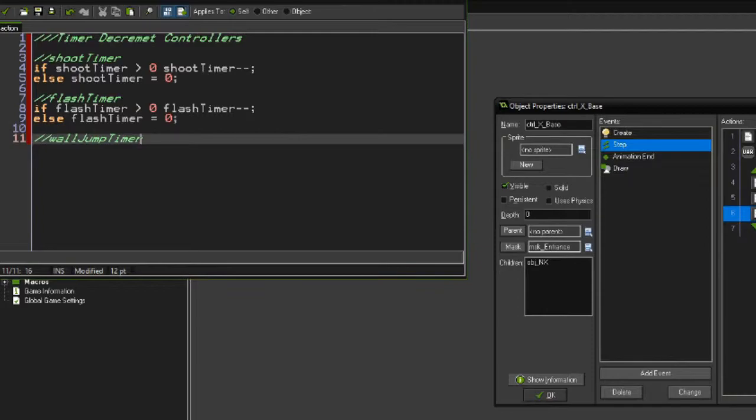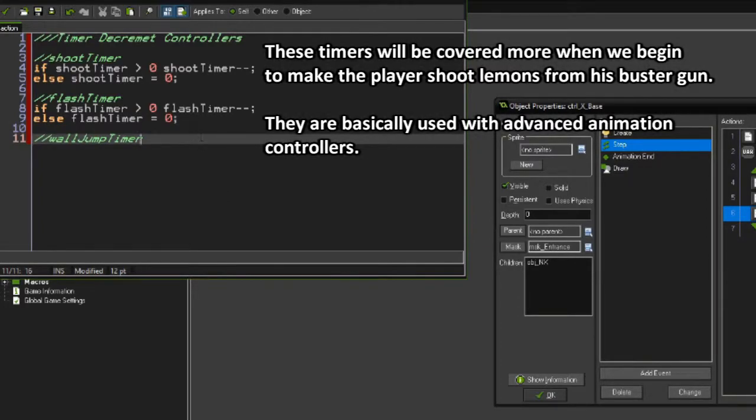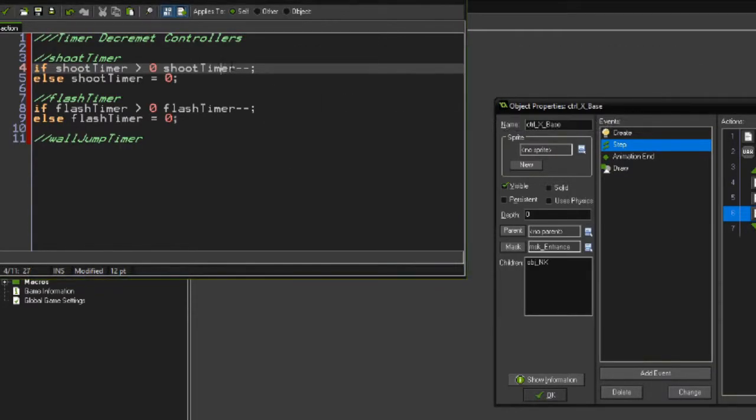Okay. So this is where the fun begins. Really quick here, I'm going to explain just for these two timers. If it's obviously greater than 0, we will subtract our current value of the shoot timer by 1. This is basically what the minus minus does. You can alternatively do minus equal to 1, and it does the same thing, but minus minus is just nicer.